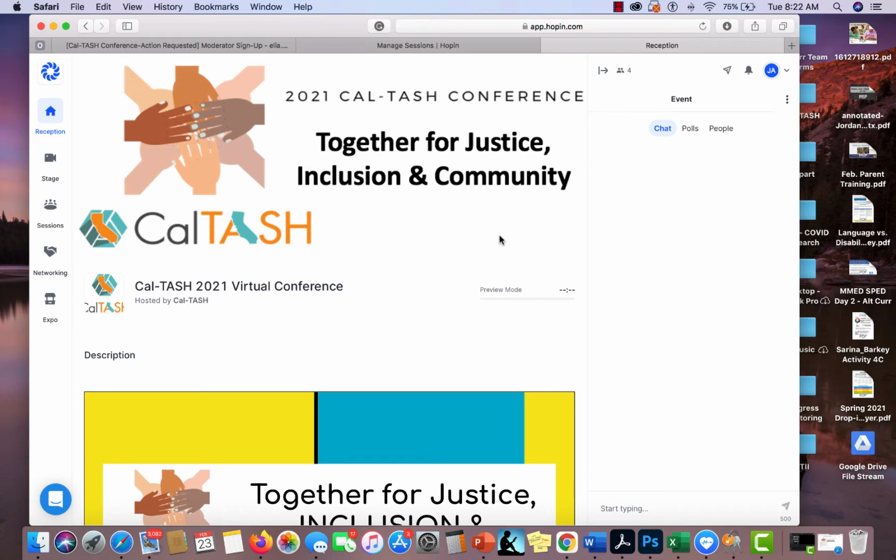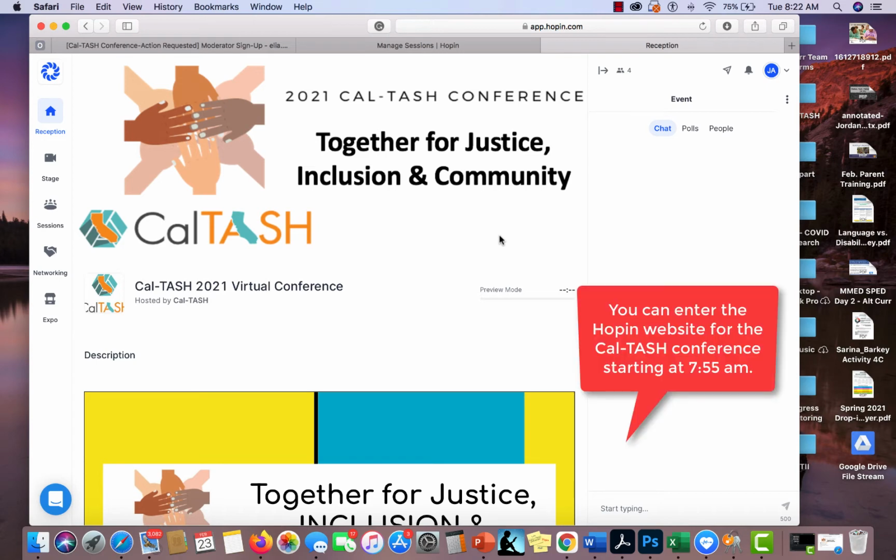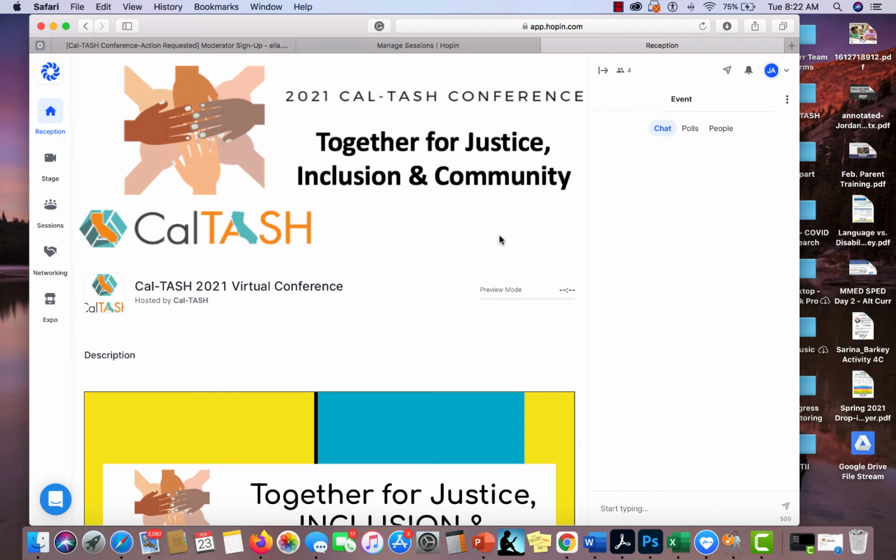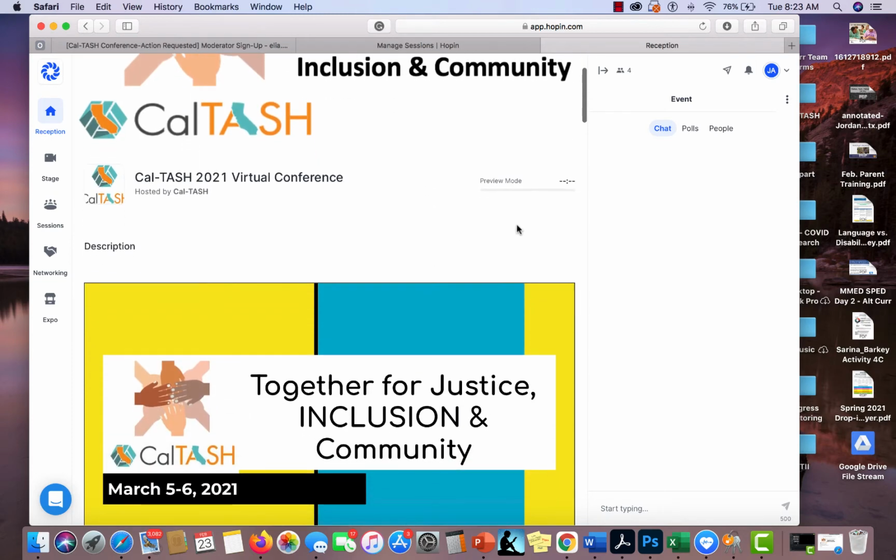That means that you can actually start perusing through the Hopin website to see what our Cal-TASH conference has to offer. So I'm just going to give you a couple of different pointers to help you navigate the website. You will notice that the reception area is highlighted. That is because this is our reception area.